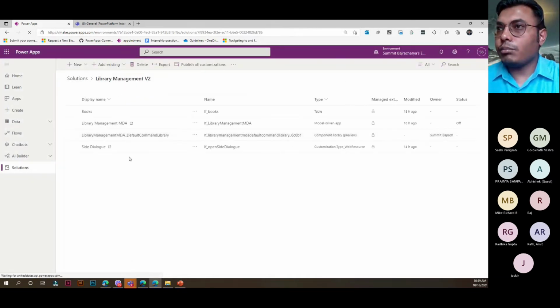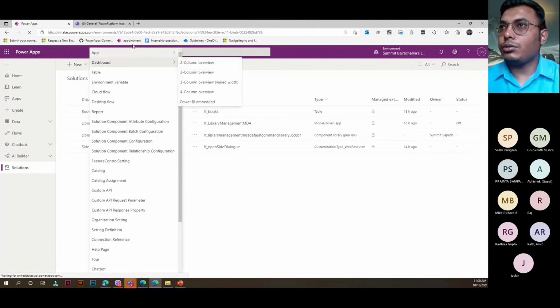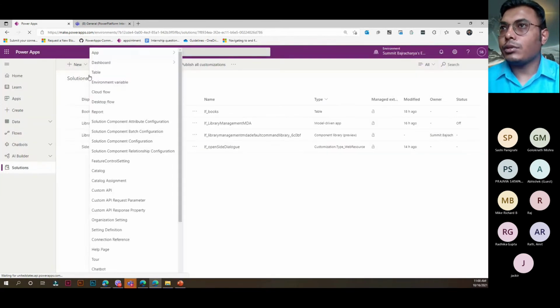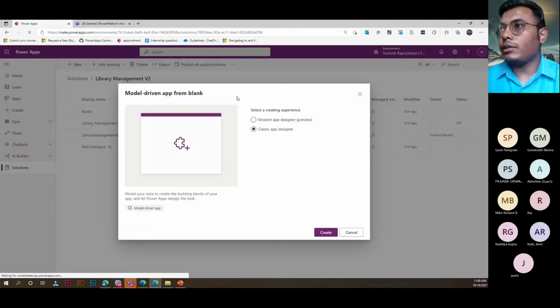Now I'm going to create a model-driven app where this book is going to be used, and in that model-driven app, I'm going to put a custom page. So I will create a new model-driven app from here, new to app and model-driven.